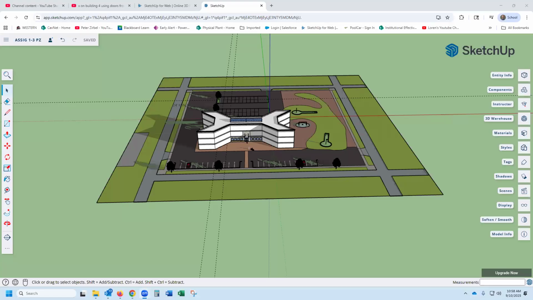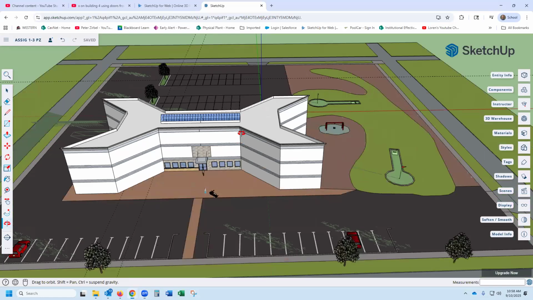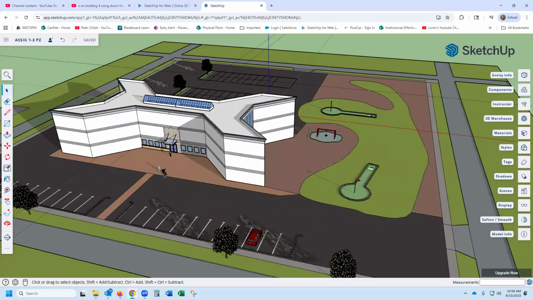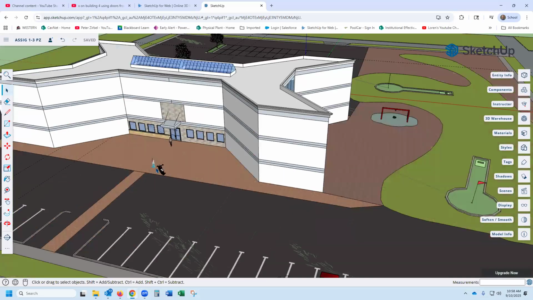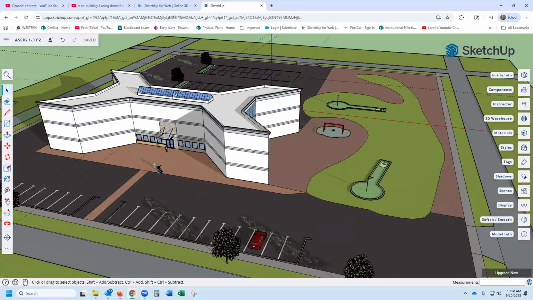Okay, in this video, I'm going to go into the fine points of putting in entourage like trees, cars, people from the Google 3D warehouse. Or it's not Google, it's Trimble 3D warehouse. So first thing I want to talk about is we can put stuff in from the 3D warehouse that will literally crash our computer. And it's not just SketchUp free, it'll crash.